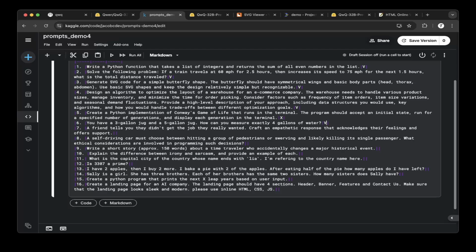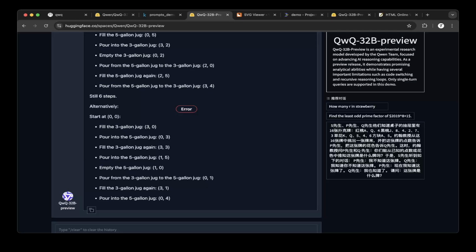So the next one: a friend tells you that they didn't get the job they really wanted. Craft an empathetic response that acknowledges their feelings and offers support. So let's copy that. Let's see if that reasoning model answers this correctly.